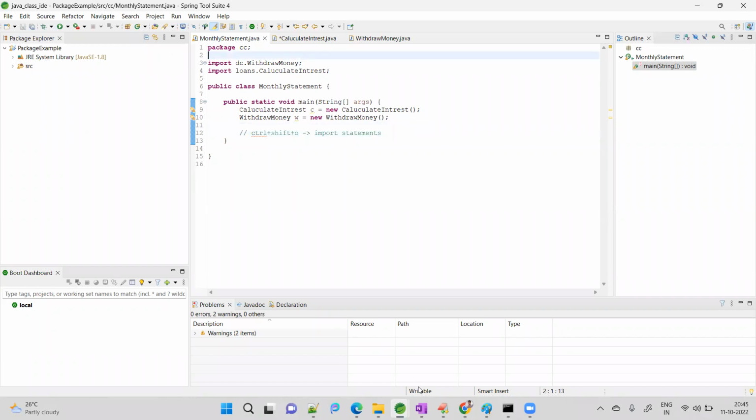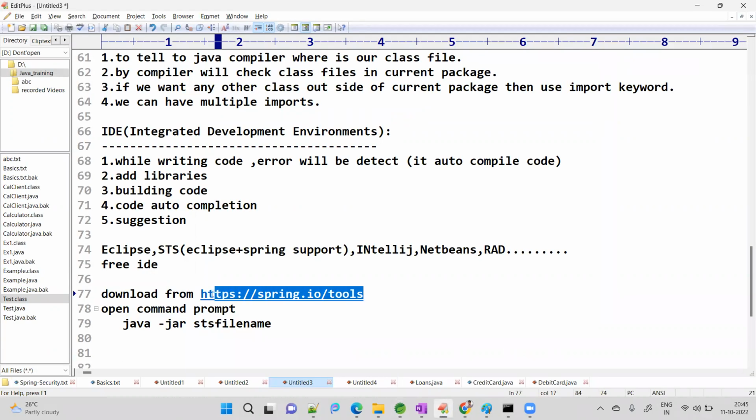Whatever examples I told in the last one or two classes, try to go and download the IDE. If you want, you can download Eclipse, or STS, or IntelliJ. All three are fine for me.